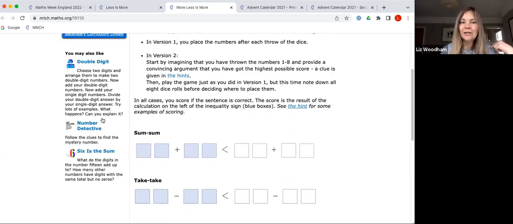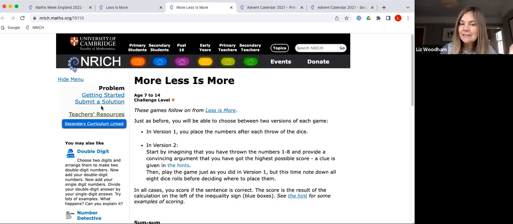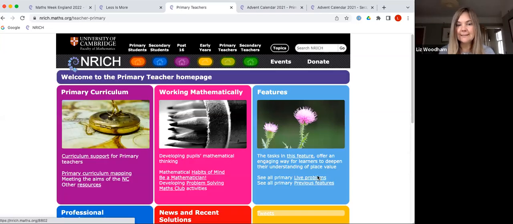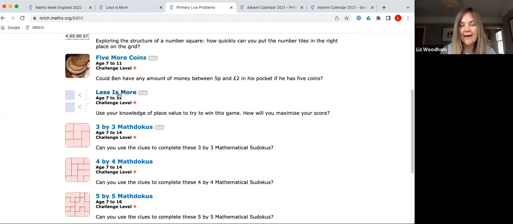You might notice that on the left-hand side here, there's a submit a solution button. Now, this is because both the tasks we've had a look at this morning are what we call live tasks on the NRICH website. And I can show you these live tasks in their full glory. For example, let's imagine you're a primary teacher. If you click on the top here, on the primary teacher button, you can go to the live problem set on the right-hand side, and you will see all the live problems here. So less is more is there, and also more less is more will be there. And I'll show you the equivalent secondary page in 1 second.